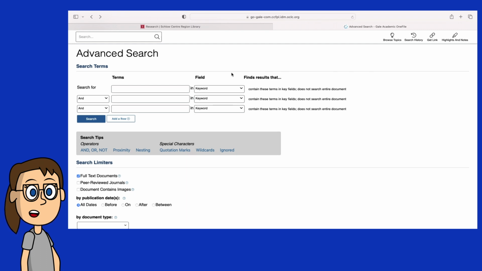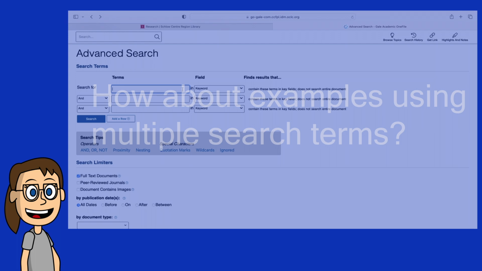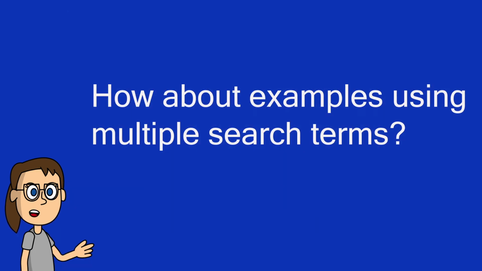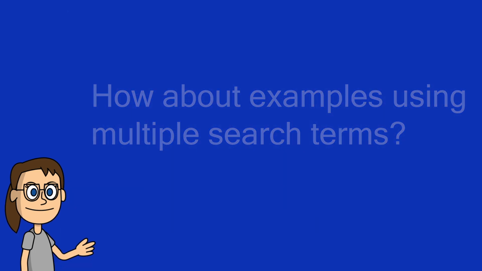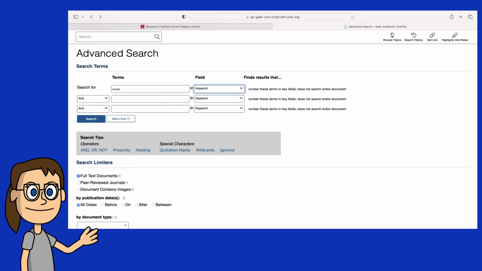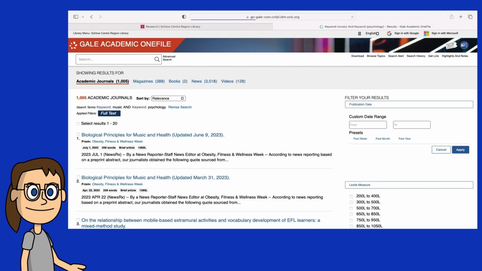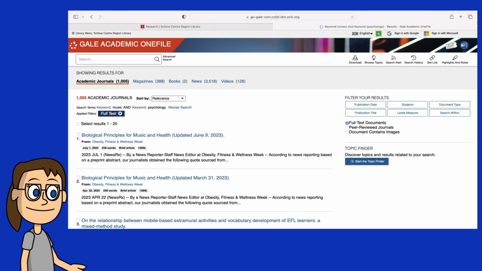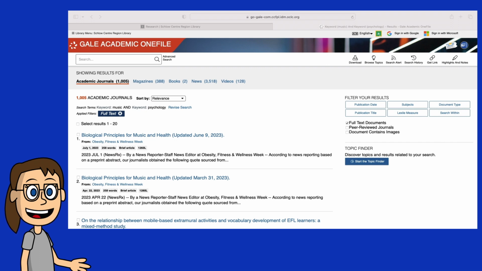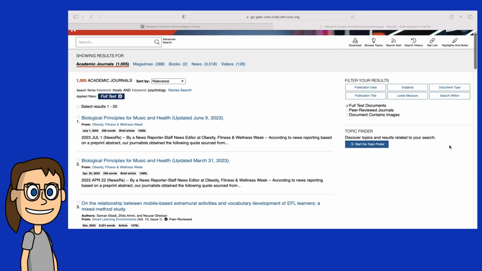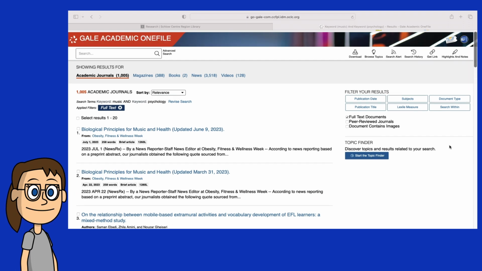Of course, there are ways we can limit our searching even further, the most basic being to enter multiple search terms. How about music and psychology? 1,000 journal articles. I know this probably still seems like a lot, but it's much better than the 63,000 results we had just a few moments ago. Looking at these first few titles, we can also tell that our results are becoming more focused.